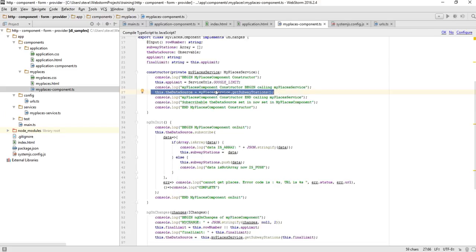But this call returns an observable. And so the HTTP service really didn't get called yet. It's not until I initialize my object that I actually subscribe to the observable. In doing that, it returns a data object, an array of data, which gets put in my subway stations. Now, at this point, my template is rendering. Angular is rendering my child component.